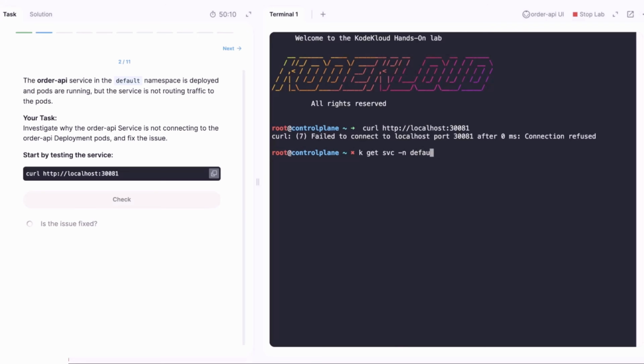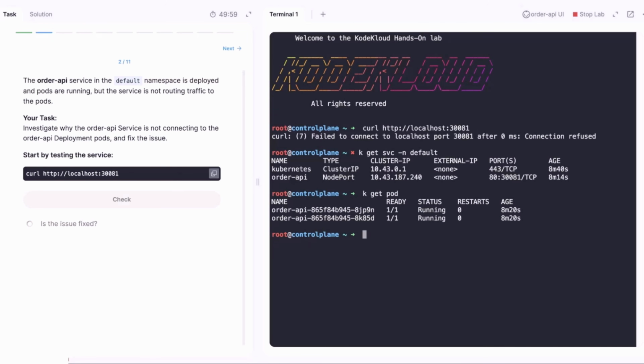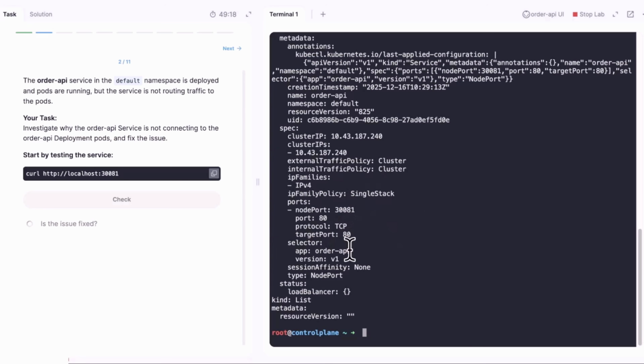We list the services in the default namespace, and there's order API. We list the pods, 2 pods, both running. Now the command you already know, kubectl get endpoints. And there it is. The order API service has no endpoints at all. The service found 0 pods. So we pull up the service's selector. It's looking for app equals order API, version v1.